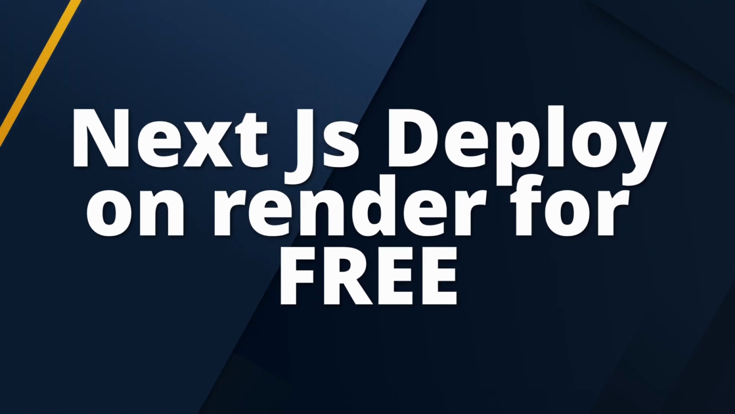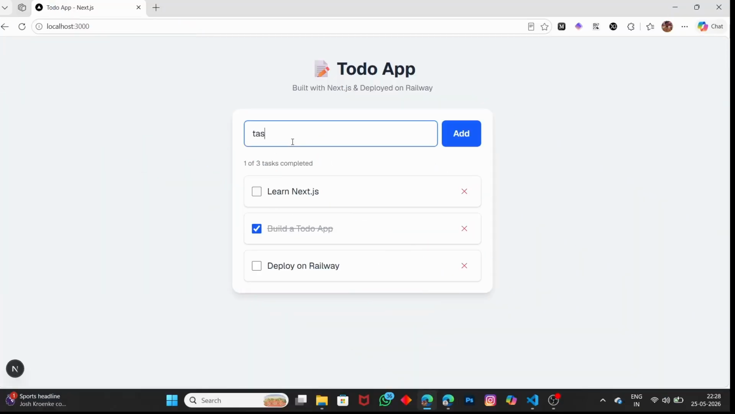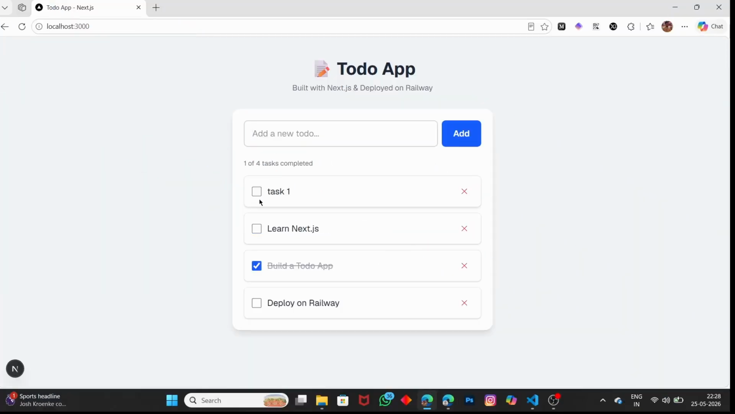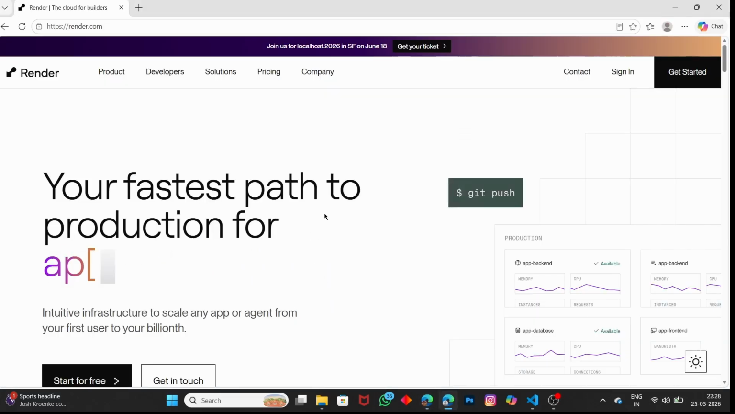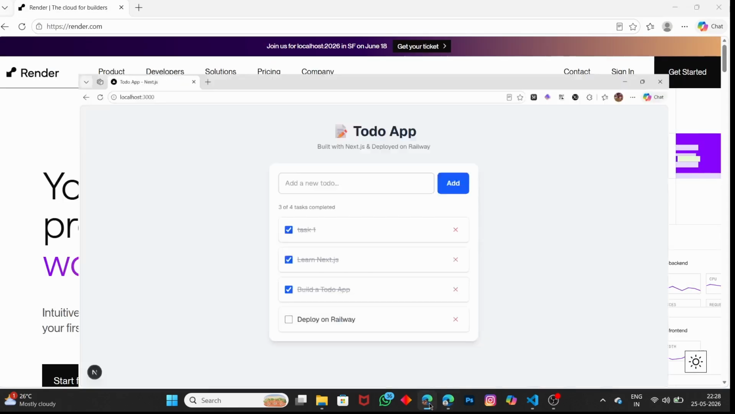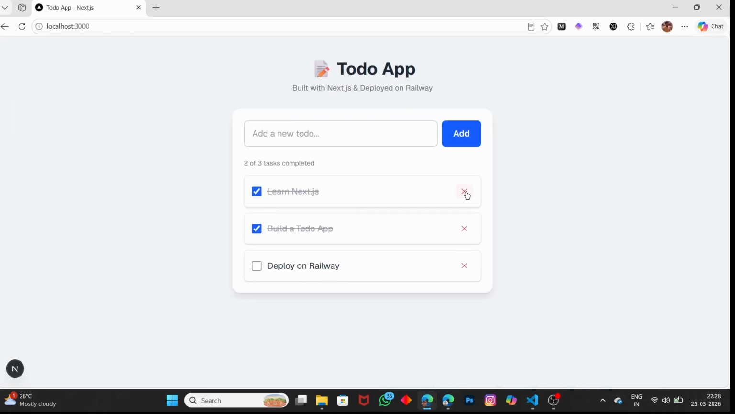In this video, let us see how to deploy the Next.js on Render platform for free. Here you can see I have a very basic to-do app, and we're going to deploy this to-do app to Render. First, I will show you the demo. Here you can enter any task, and then once you have completed it, you can delete it. So we will deploy this to Render.